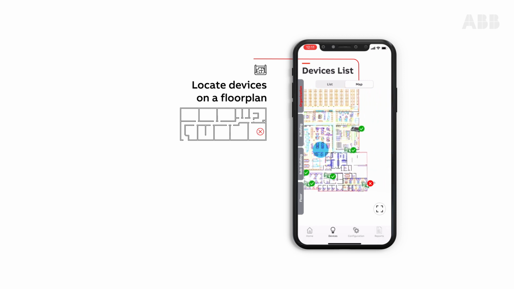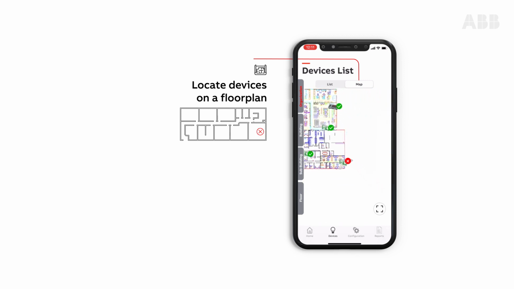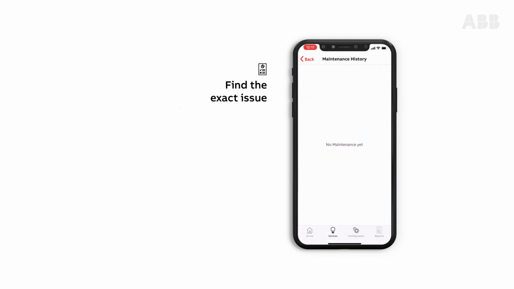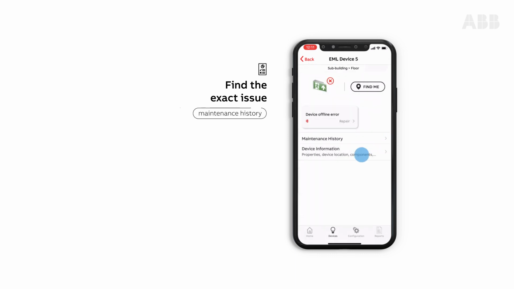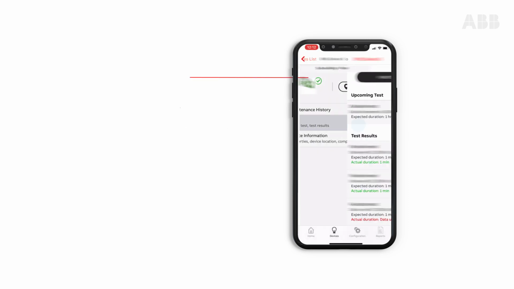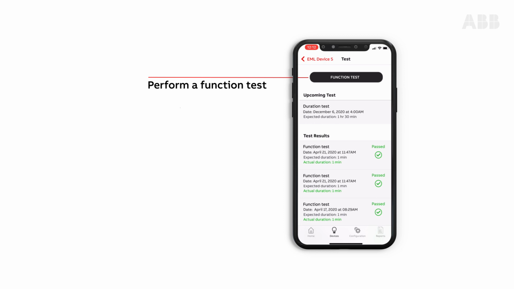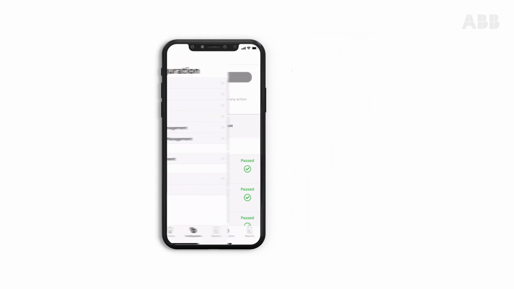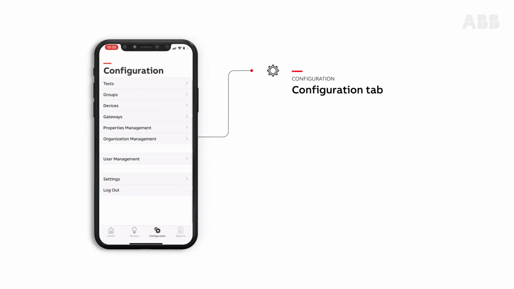Need to know exactly what is wrong with an individual device? Simply click the device that you need more information about, and you will be able to find the exact issue and part number you need to fix. On this page, you also have access to the maintenance history, device location, and test results. By clicking on the Test tab, you can also perform a function test for that fixture, which only takes a minute. On to the Configuration tab.